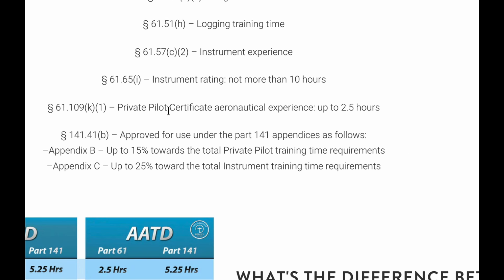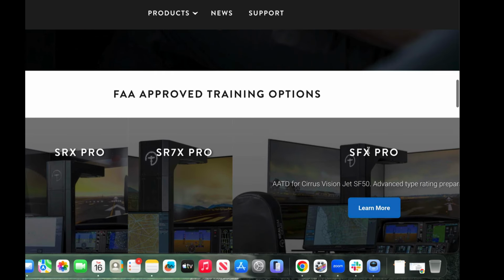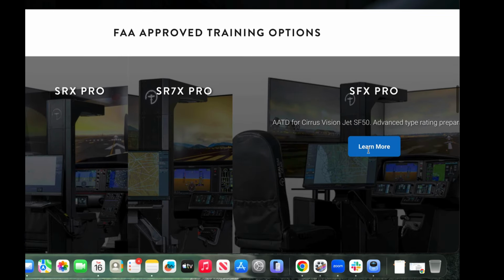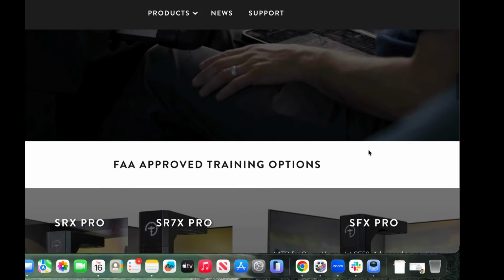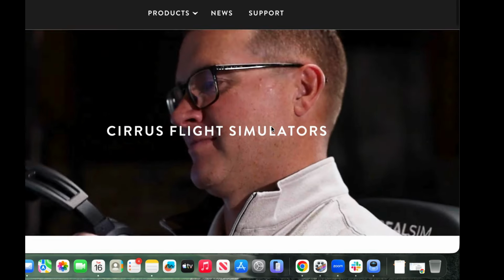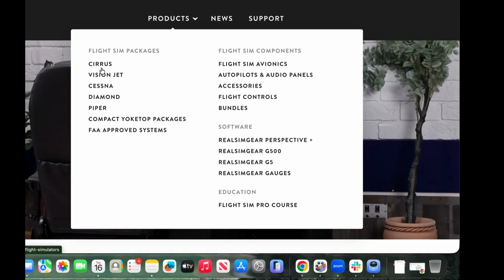For the private pilot certificate aeronautical experience, you can do up to 2.5 hours. Instrument rating, not more than 10 hours. I am specifically looking at Real Sim Gear's website. They do have all this posted there. I'll leave a link in the description if I remember. Go check that out.